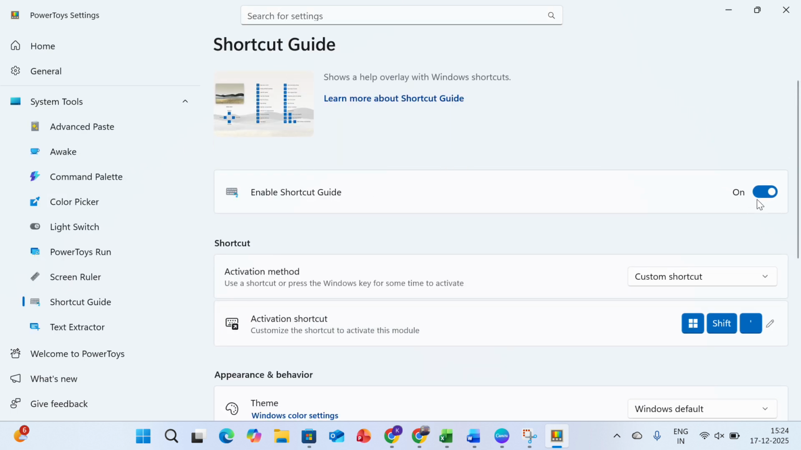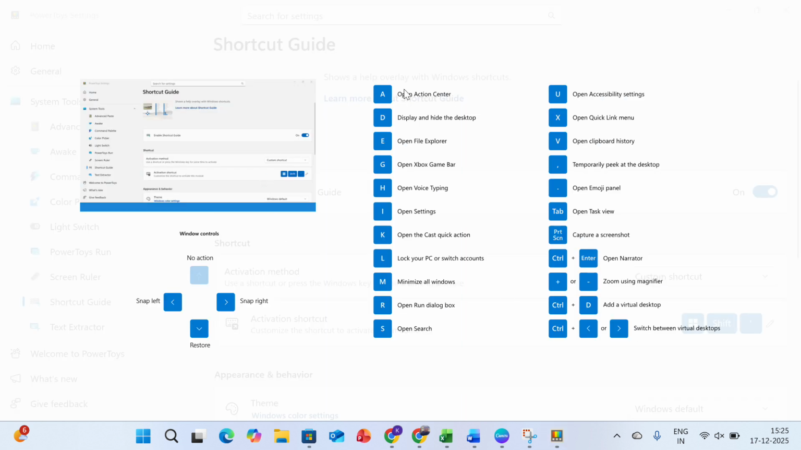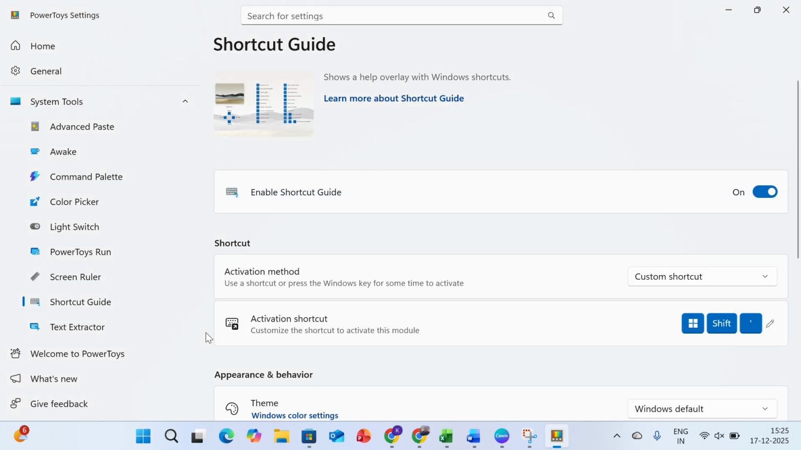You can enable, turn it on. You can see the activation shortcut. For example, when we press Windows Shift plus colon, here you will see all the shortcuts will be displayed on the screen. When we press Windows plus G, it opens Xbox Game Bar. Control plus X to open quick link menu. Control plus enter to open Narrator. Here you will see all the shortcuts guide.